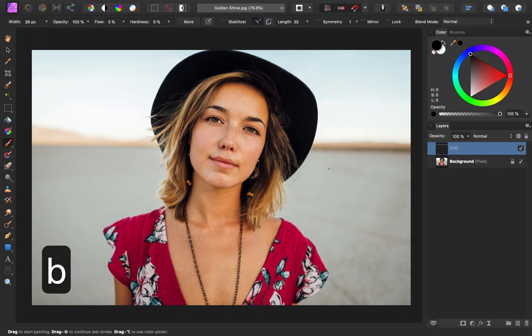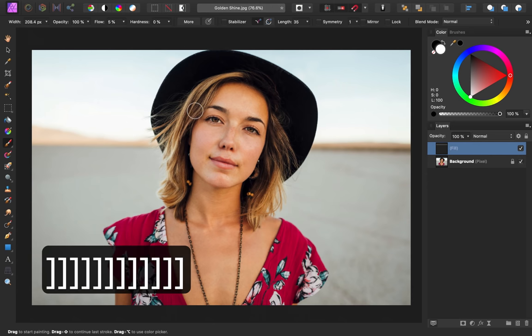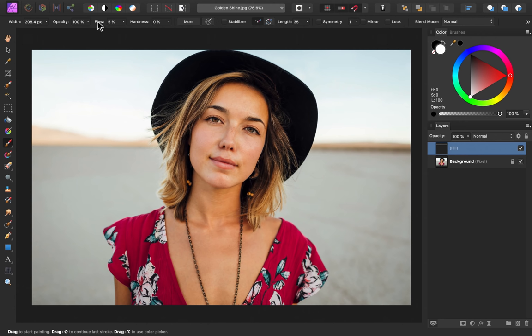Now I'll press B for my brush tool, and then I can paint in white with my paintbrush tool. I'll just make sure that my settings up here look good. I want full flow and 0% hardness. Now I'll paint in white over her face to reveal the shine.